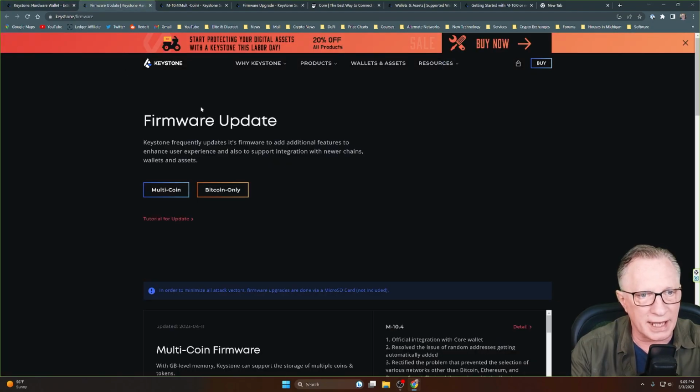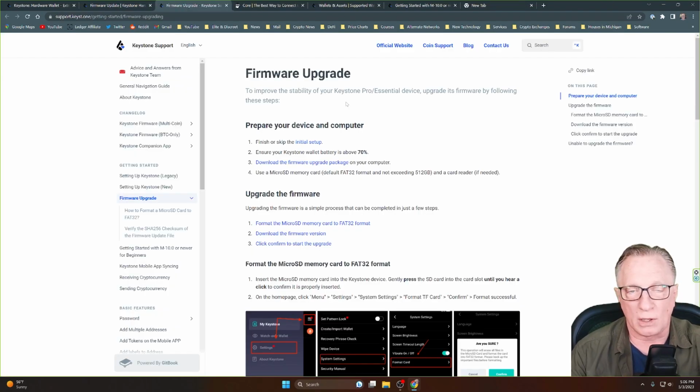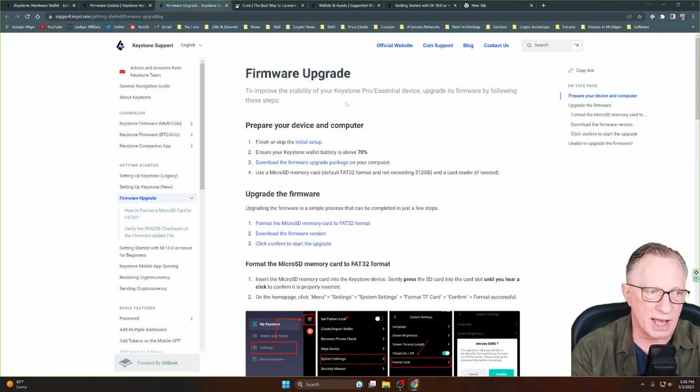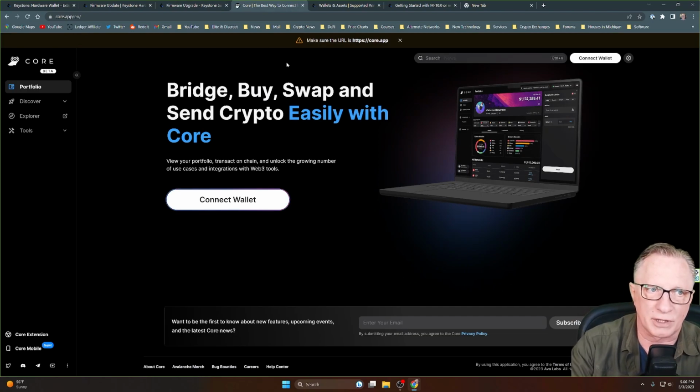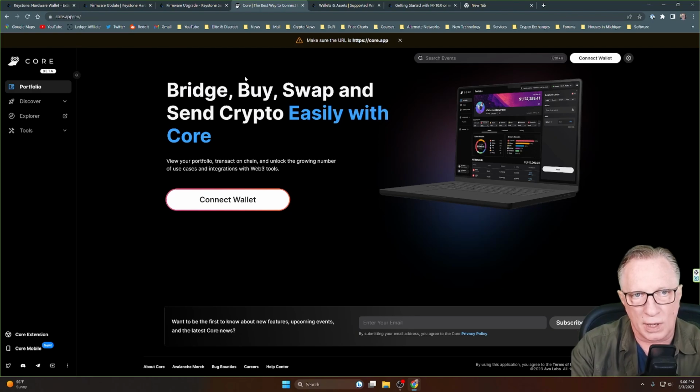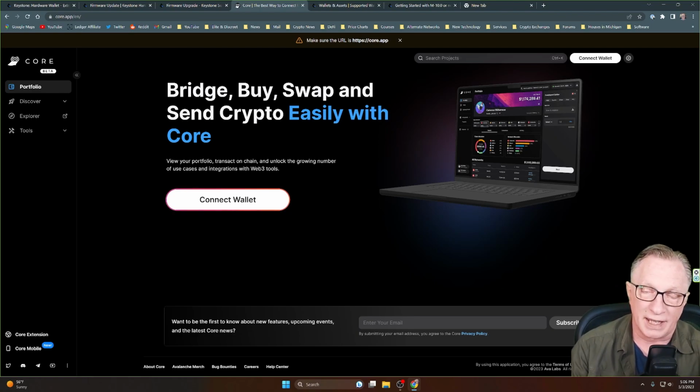I've got a link to their firmware page where you can download the firmware, and I'll also link this step-by-step guide for you so that you can follow along on their web page as well. So the 10.4 upgrade is going to add compatibility for the core wallet. So we'll go ahead and play with that once we get up and running. But it's always best practice to keep your hardware wallets upgraded with the latest firmware.